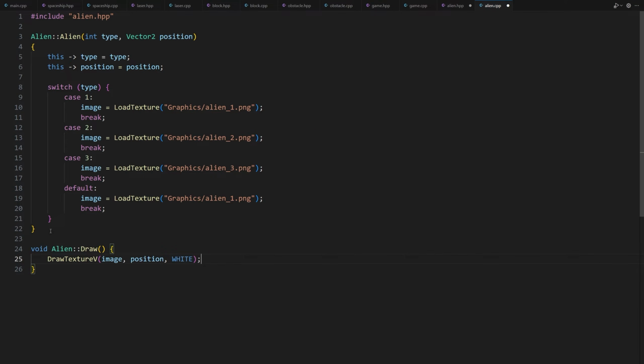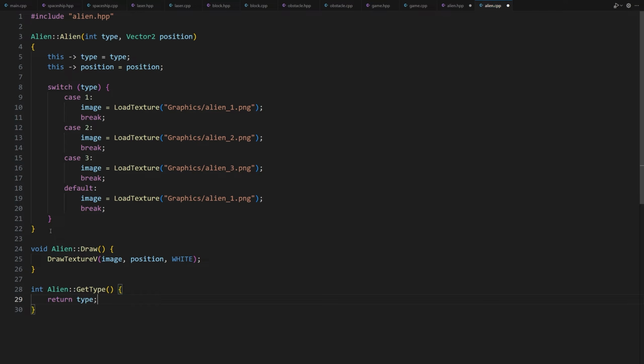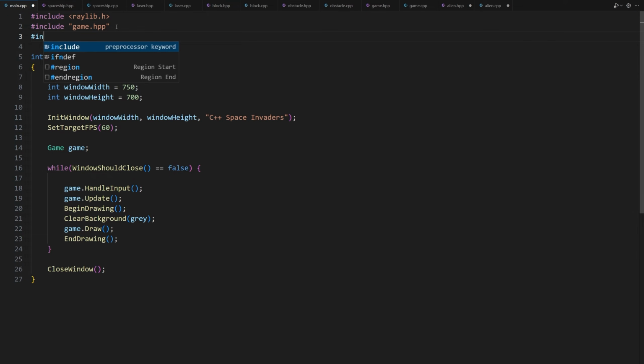Before testing the class, let's also implement the GetType method. This is very easy. Int Alien GetType, parentheses, curly brackets, return type. The first version of our alien class is ready. Let's now go to the main.cpp file to create some aliens to test it out.